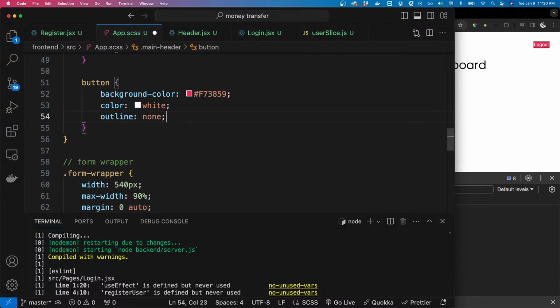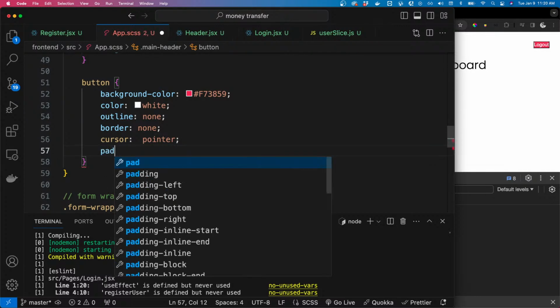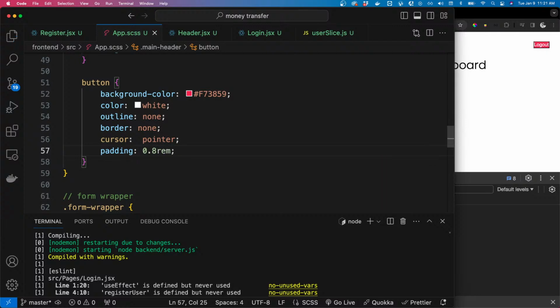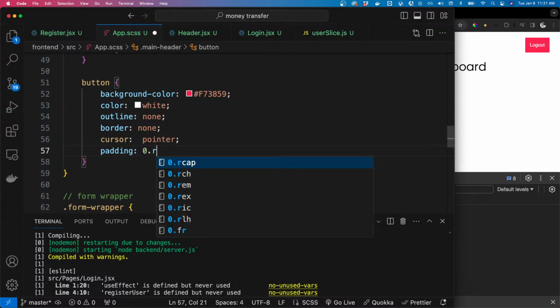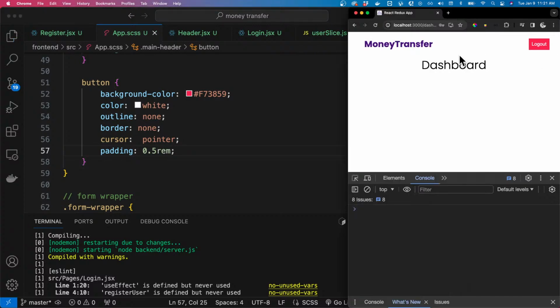Outline I want to be none, cursor, and then border none. Cursor should be pointer. Then let's bring in some padding, 0.8 all around it, 0.4 all around it, 5. Yeah, so I want something like this.